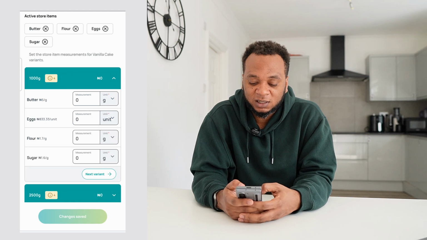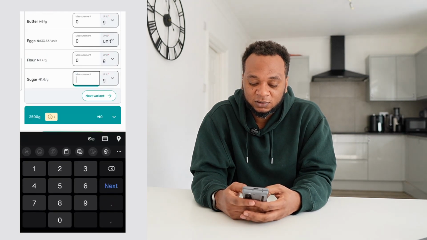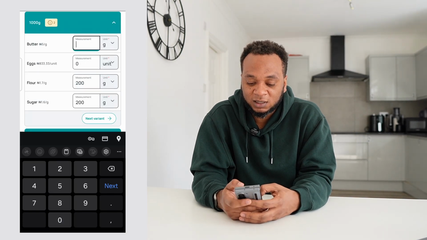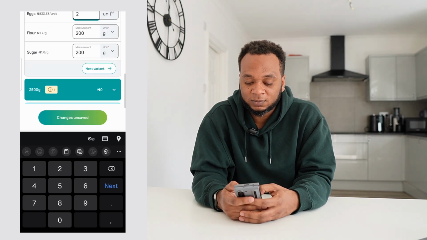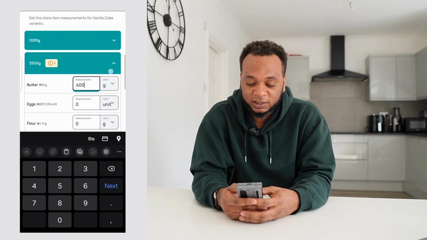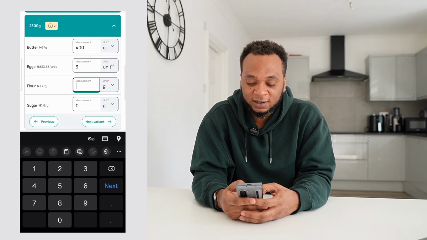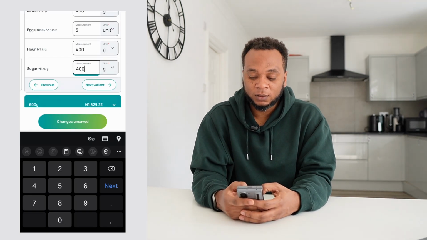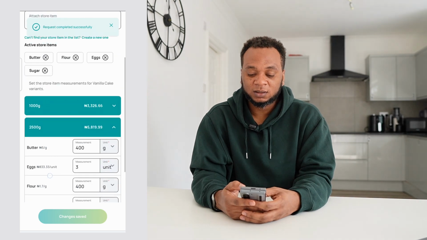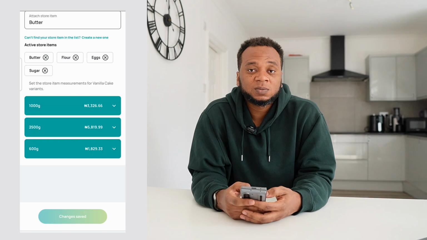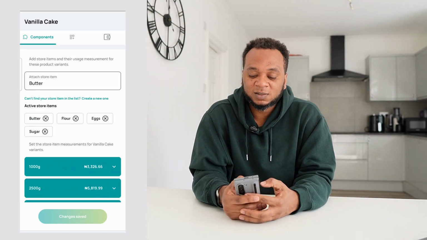If we do the same thing for 1,000 grams, if I use 200 grams here of sugar, 200 grams of butter, and 200 grams of flour, and this time around I use 2 pieces of eggs. And finally for 2.5, if I use 400 grams, if I use 3 eggs, if I use 400 grams of flour, and if I use 400 grams of sugar. Okay, so that's it. That's how I set up the components, and I can already see the cost price of the raw materials.